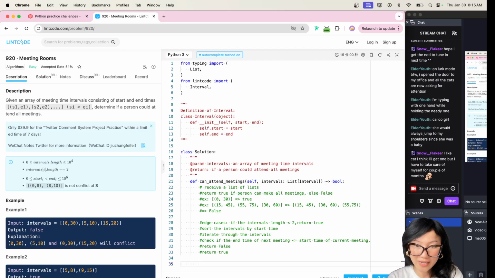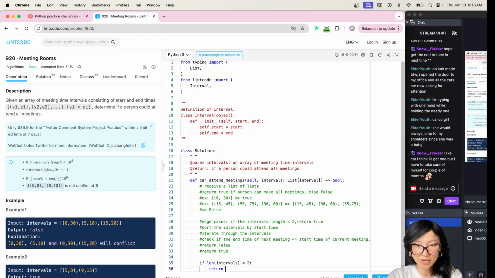Else after checking everything, we can just return true because we know for sure there are no meeting conflicts. So let's go ahead and type this out. If the length of the intervals is less than 2, we can just return true.